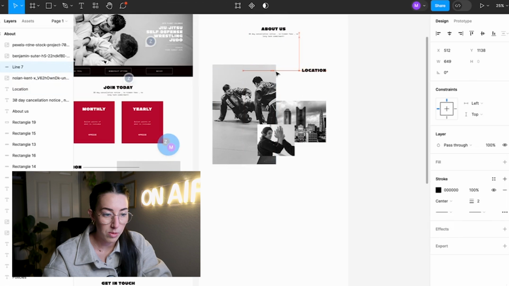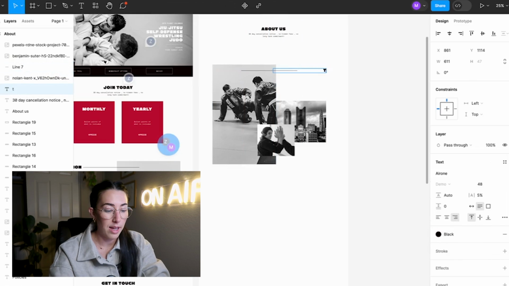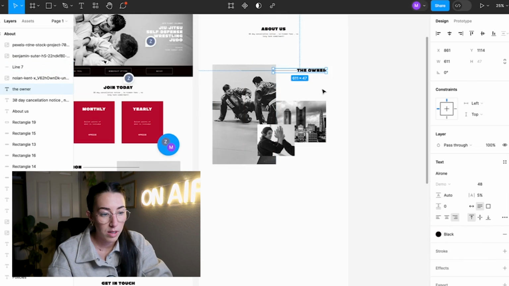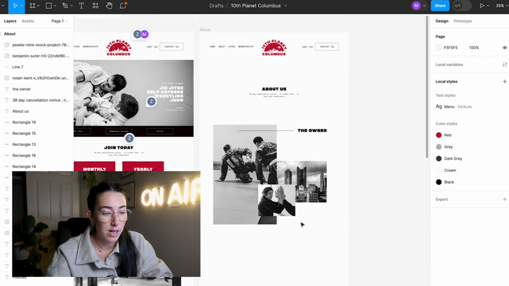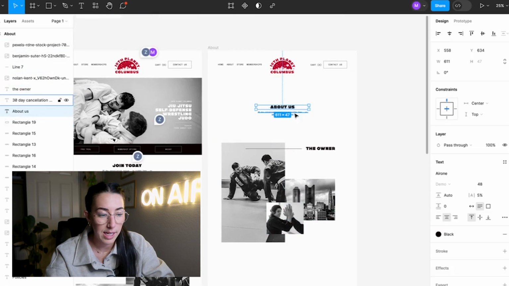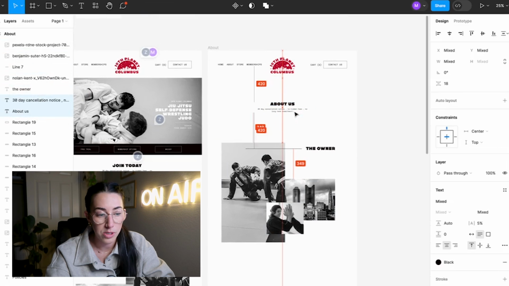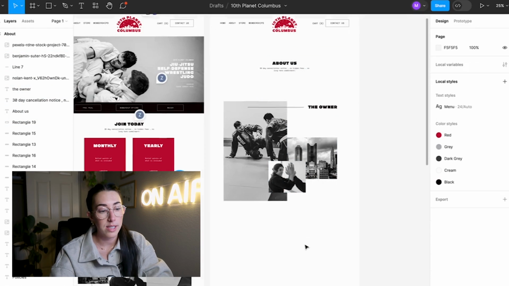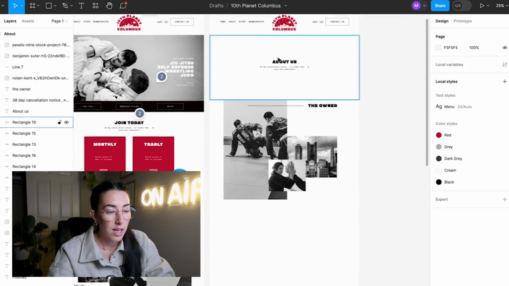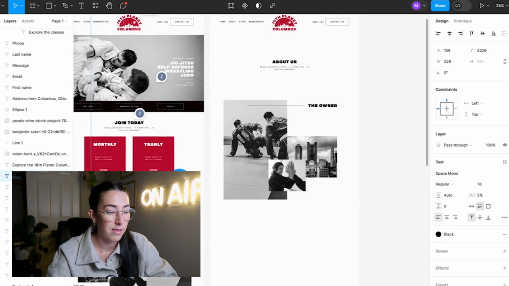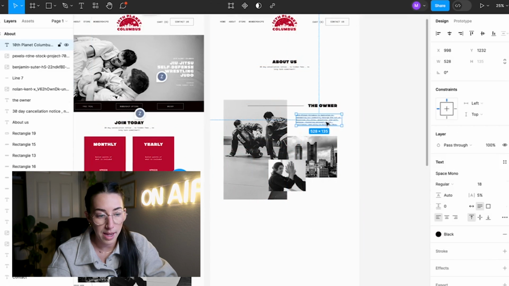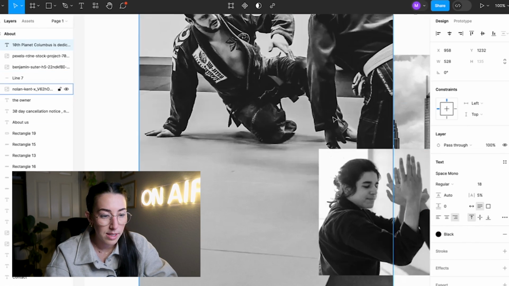Okay, so let's add that. We can add the owner. So there's information about him. I'll go grab those pictures later, but I just want to get a generic layout in here just to show you how to convert this to a functional website. So we have a little bit of text up top here, the owner, and then I want a piece of text that goes into his bio here. It can be really short, but something like that.